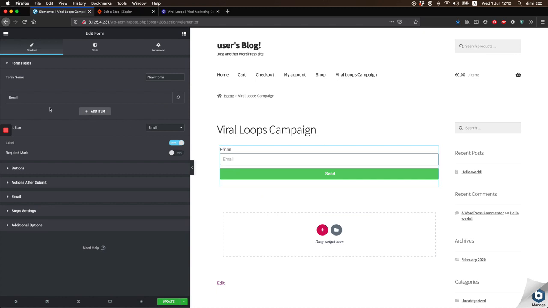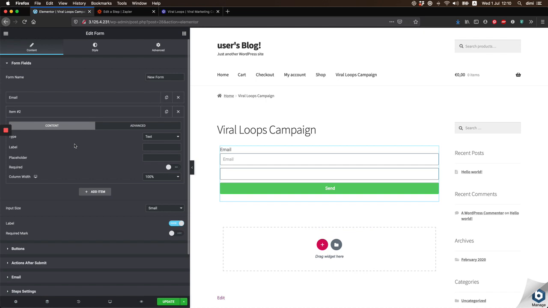The first thing that we need to do is be able to capture the referral codes of the participants when they arrive at the website. When someone is referred to the page, the URL that gets them there has a referral code. In this way, Viral Loops can track who referred them. So the first thing we need to do is go right here in Elementor and click Add Item.